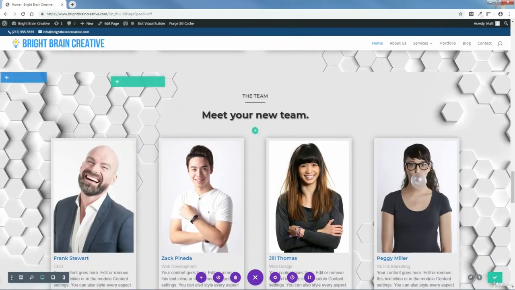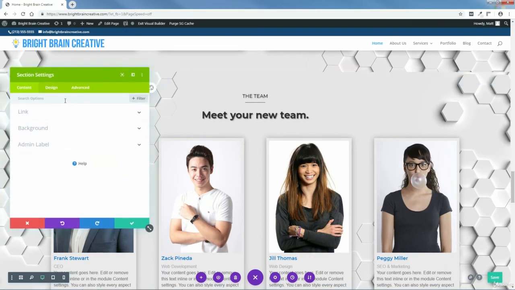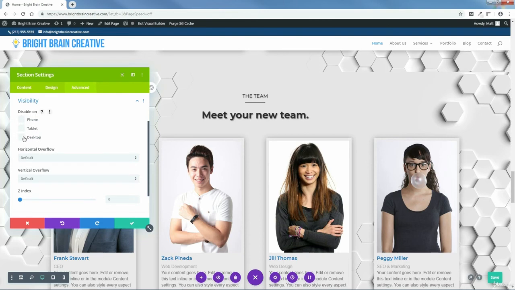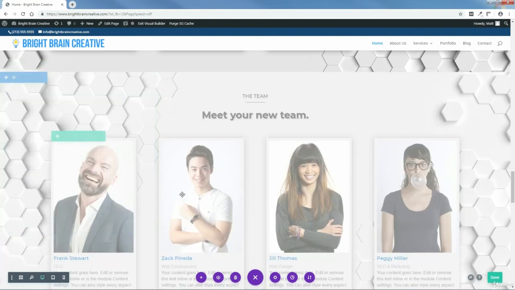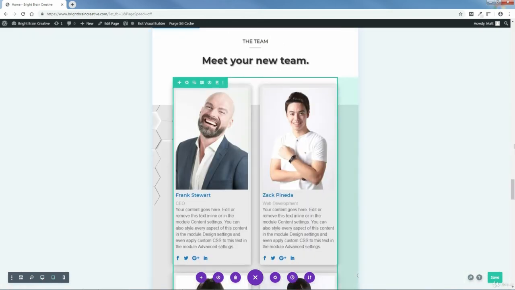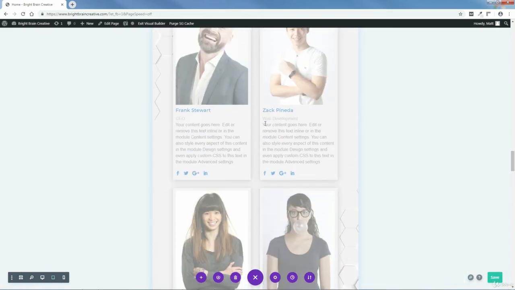And this one we'll do the opposite. So we'll come up here, click the gear icon. We'll go to Advanced, Visibility, and we'll disable this one on desktop. And you can see when I did that, it grayed it out. And that's because we disabled it on desktop and we're in desktop mode, it'll gray out so you know that this doesn't load on somebody's desktop whenever they load our web page. So now what we can do is go to tablet view, and when we go to tablet view, you'll see that this one, the gray out goes away, and now our desktop version is grayed out because we're in tablet view.